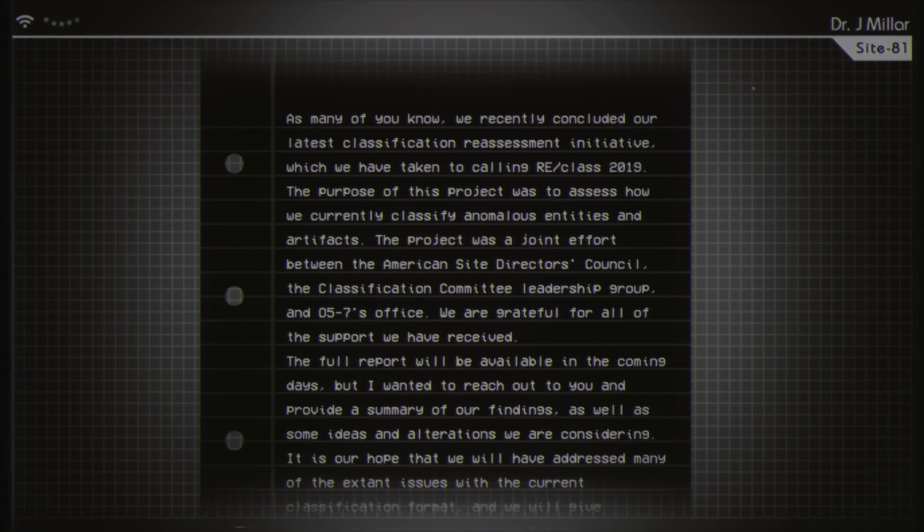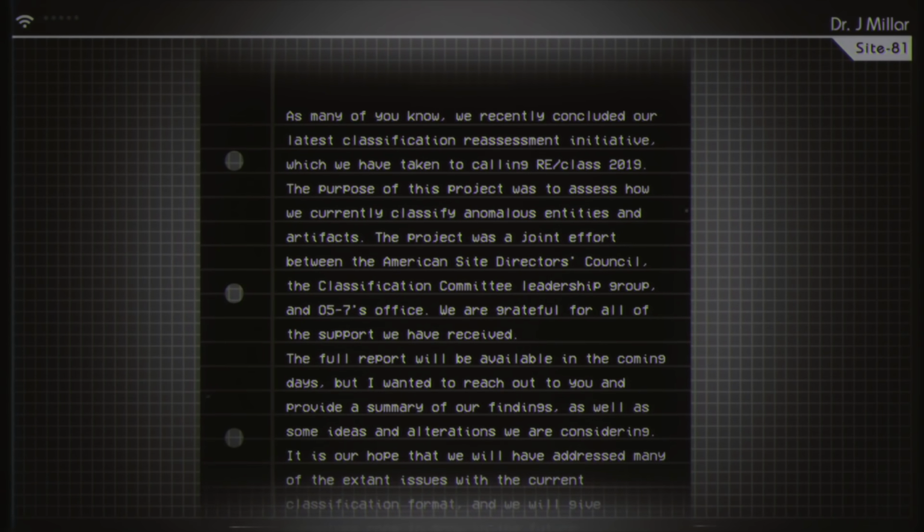As many of you know, we recently concluded our last classification reassessment initiative, which we have taken to calling Reclass 2019. The purpose of this project was to assess how we currently classify anomalous entities and artifacts. The project was a joint effort between the American Site Directors Council, the Classification Committee Leadership Group, and 057's office. We are grateful for all the support we have received.